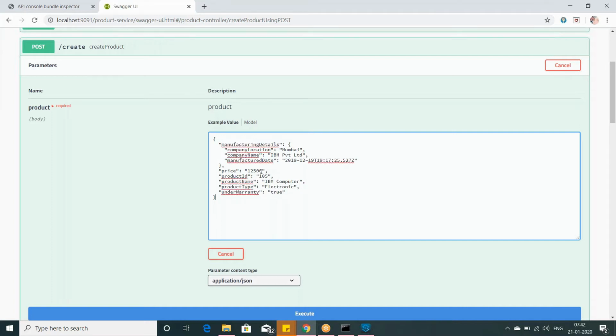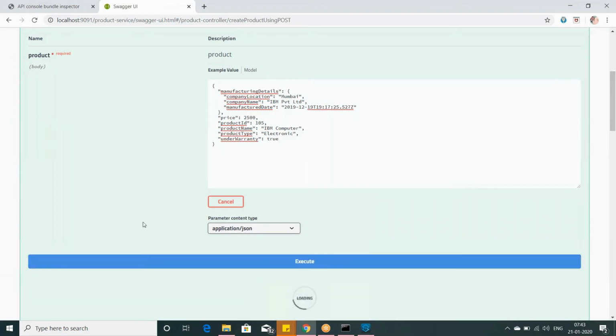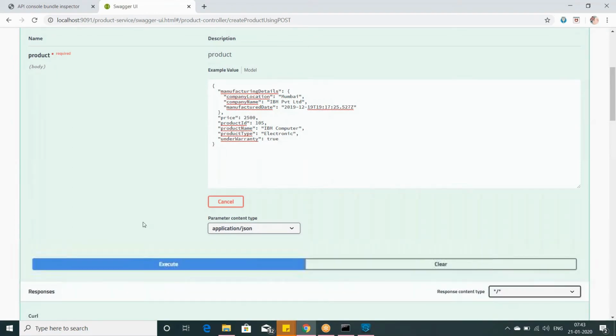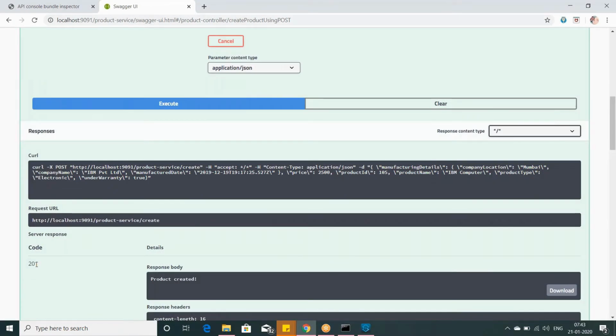Okay, we just need to change the type for price, product ID, and then the warranty, because that's actually a defect in MuleSoft that it does not recognize the type for integer, number, and boolean. It's in Design Center actually. Okay, so I just execute it. So this will insert the data. Okay, we got the 201. That means we inserted the product details.